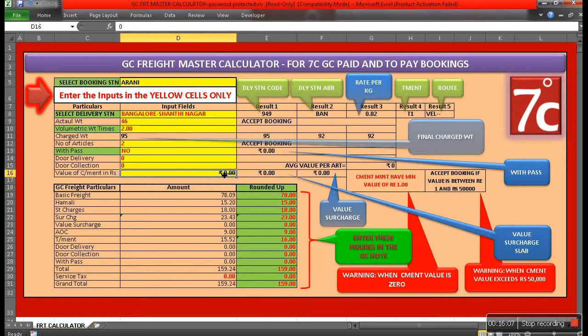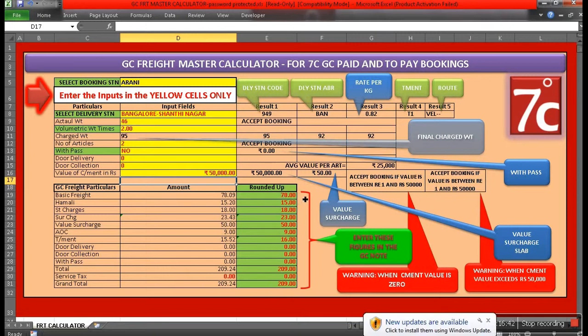So let's say we make a figure of 50,000. Once you have 50,000 here, we will show you the slab of 50,000 and the value surcharge will be shown here. Once these inputs are given here and you see that there are no red remarks coming up here, it means that the booking is correct and these are the rates that are finally given here which have to be included in the GC note. You need not make any calculations further. You just follow the simple system and you can do it.